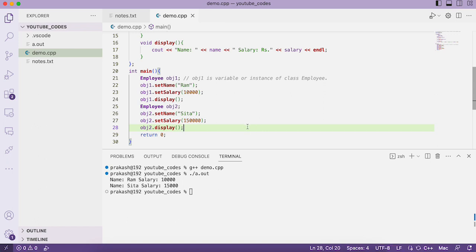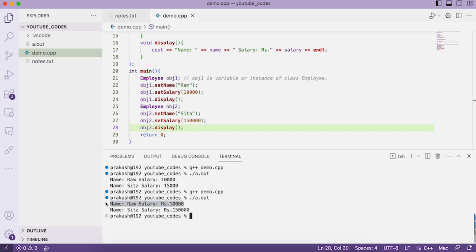So in this way we can use the dot operator to access the data member as well as the member function of a class. Now if I run this code, we'll get the same output over here. See, so Ram, the first line prints the attributes related to object 1 and the second line prints the attributes related to object 2. So in this way we can understand the concept of objects and data member access in C++.